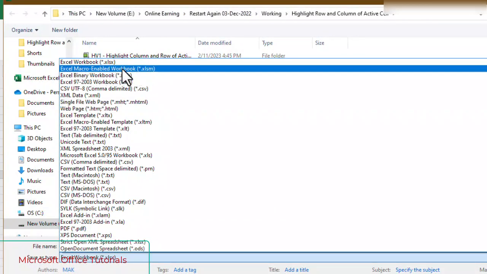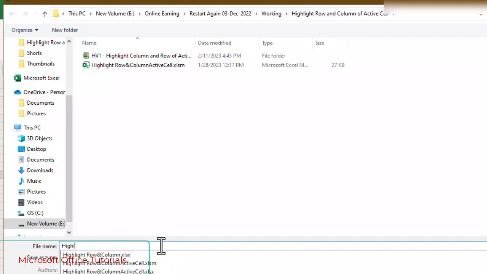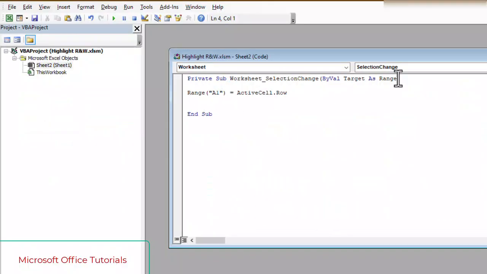So Excel macro enabled workbook, this format we will choose. Let's say I want to change name also. Maybe I have changed name. I will go for save. So now I simply need to close this window.